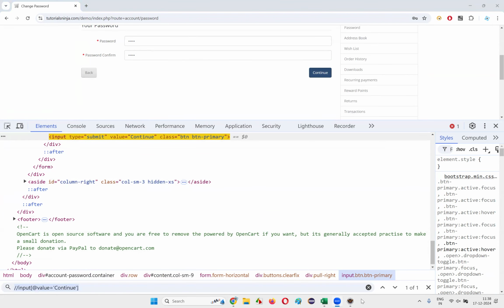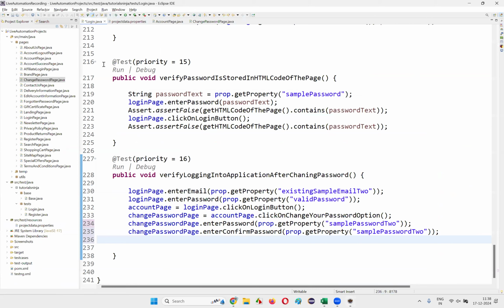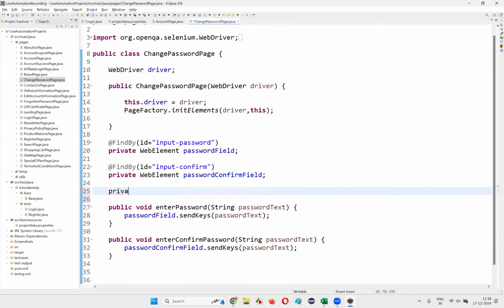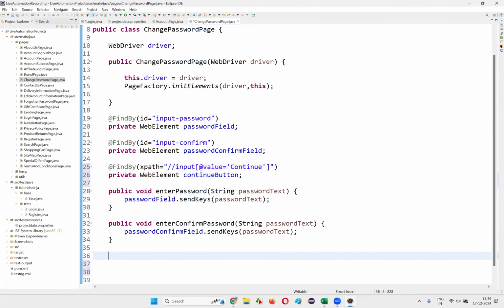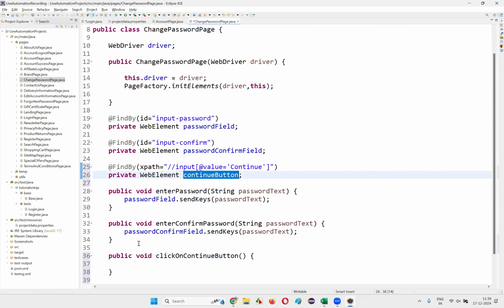Copy this continue button, come back here and write down in the change password page, the continue button is there. Go to the change password page and create another web element, that is private web element, continue button. Here write at the rate find by, and write xpath is equal to the xpath expression of that button. And I need to create a method for clicking on the continue button. Public void click on continue button. And here write down continue button dot click.